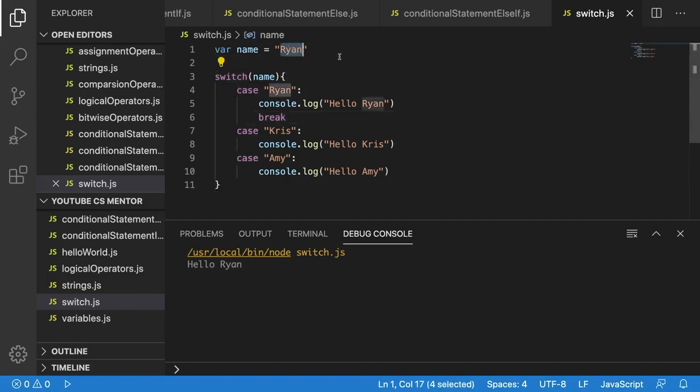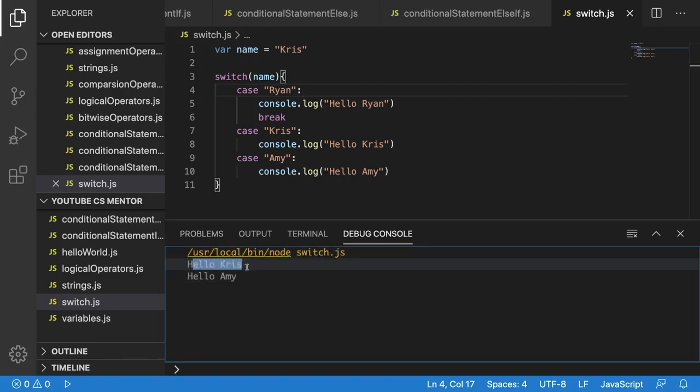And imagine we were to change our name from Ryan to maybe Chris. What would happen now is Ryan would no longer be true, so hello Ryan would not run, and then we would check for Chris here, and hello Chris would run, but then Amy would also run. So let's just run this and I'll show you what happens. And you can see we get hello Chris and hello Amy.